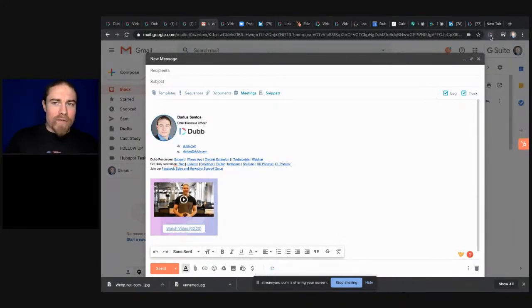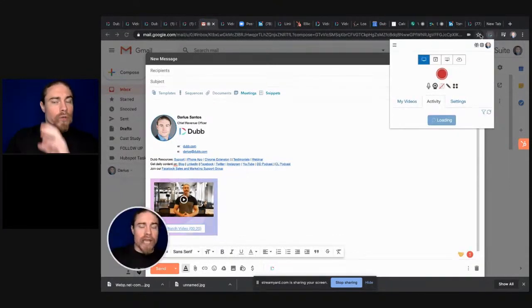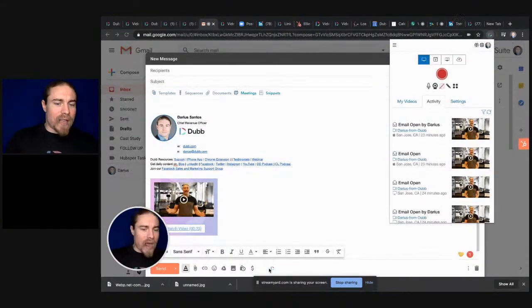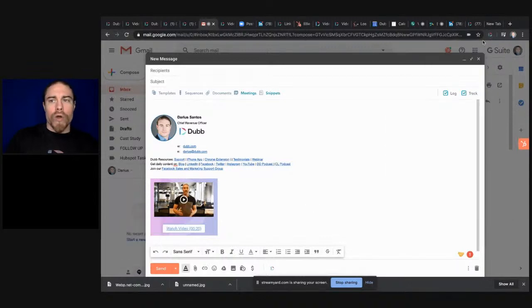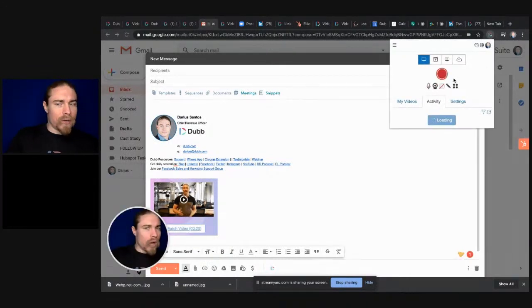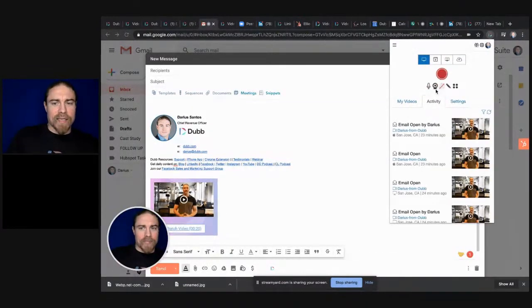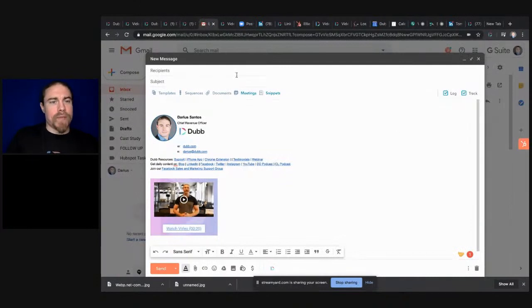Yes, as long as you have the Dubb Chrome extension installed and you're logged into it, you'll automatically have the Gmail add-on available. First install the Dubb Chrome extension, then make sure you're logged in by clicking on it. If it says log in, make sure it pops up like this. Then refresh your Gmail so that you'll have the Dubb icon inside there.